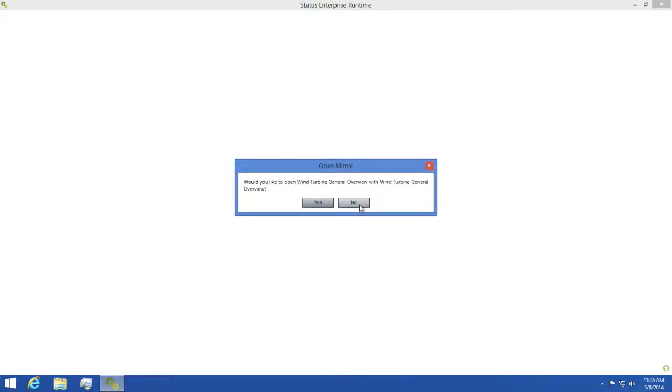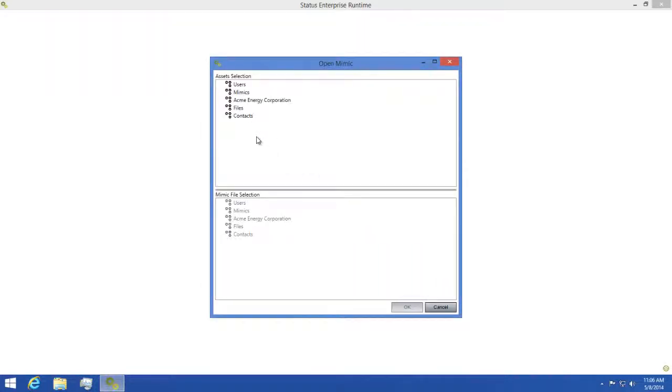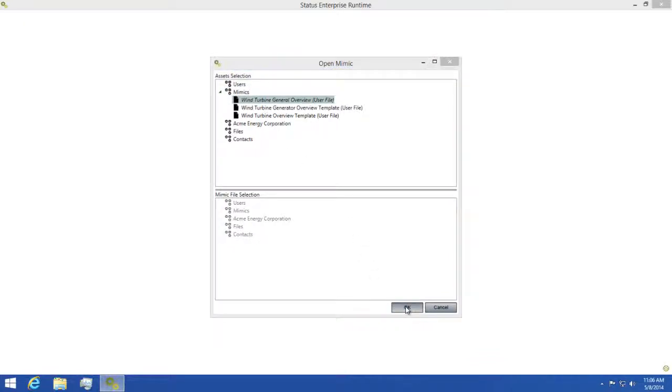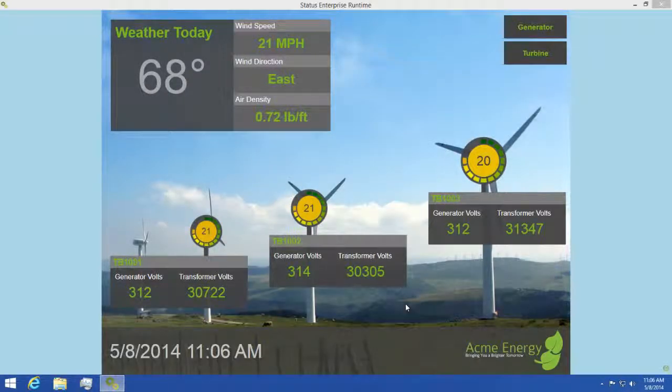If you've used the Mimic runtime prior like I have, you'll see that it's asking if you want to open the last mimic you viewed, but I'm going to click No so I can show you how to browse the asset tree to find a mimic. Now that I've found the mimic I want, I'm going to select it and then click OK. Next, I'll give this a second to load so we can see it receiving data.